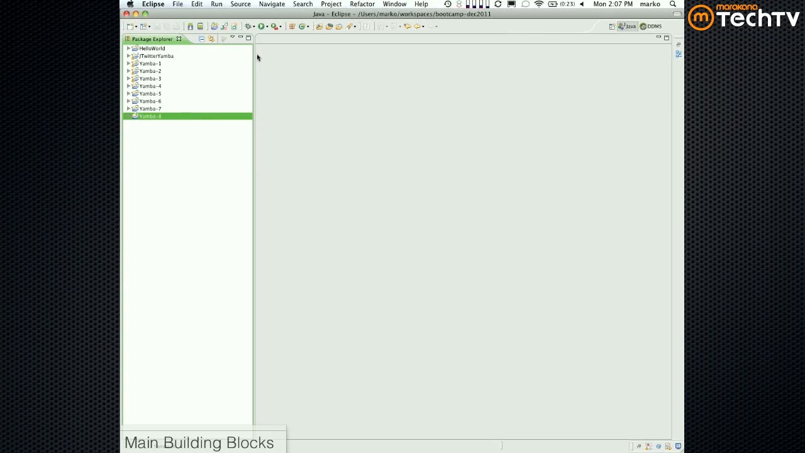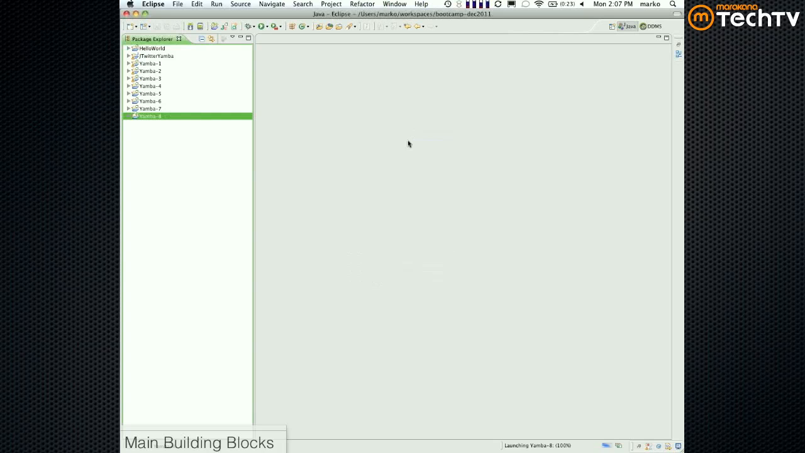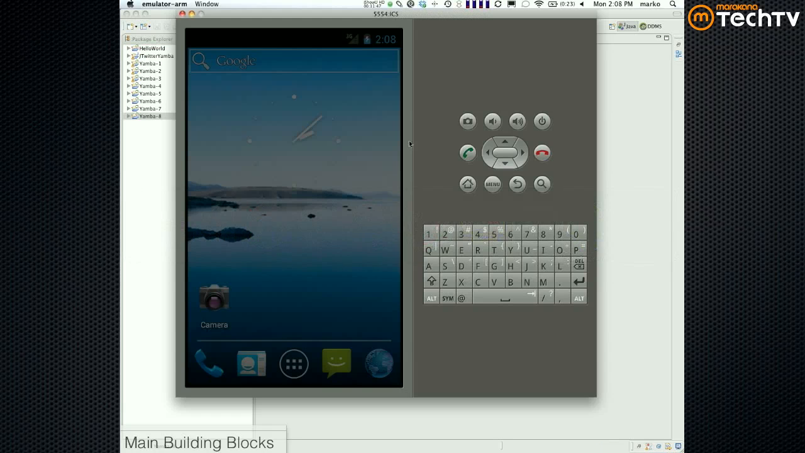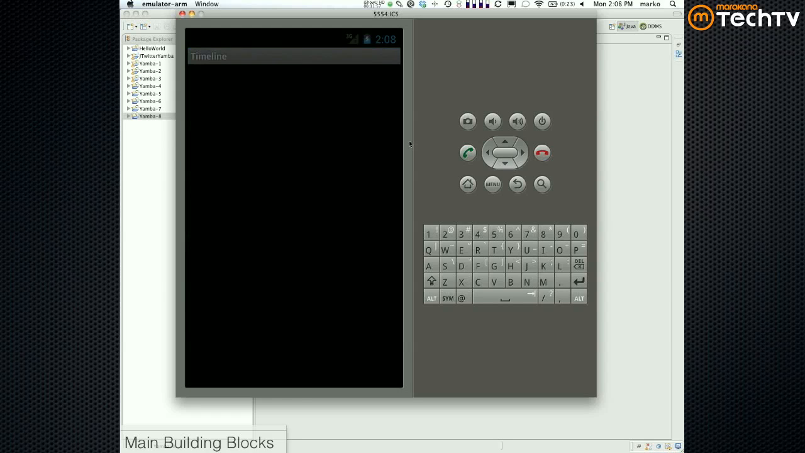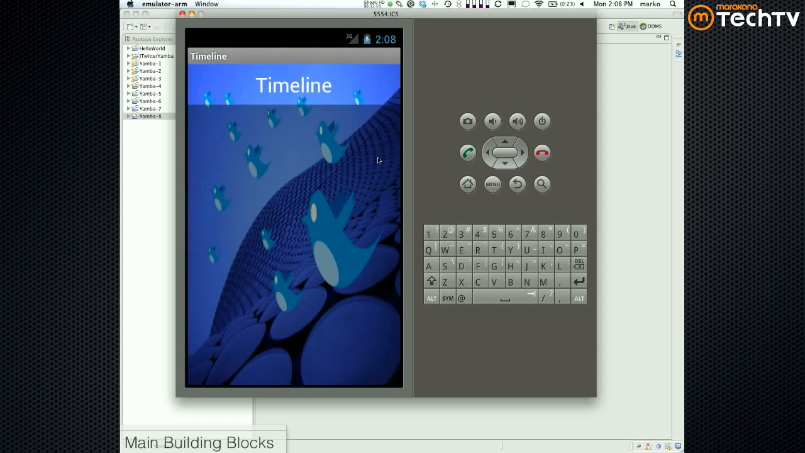So again, we're not really going to look at this code right now. This is more just to illustrate an app. The app I'm firing up right now is Yamba 8. It's one of the versions of Yamba. Remember, it's basically a Twitter app. So this is loading up. There's Yamba. What I just want to show you is what it is from a user standpoint.